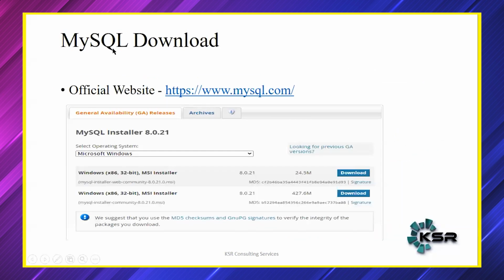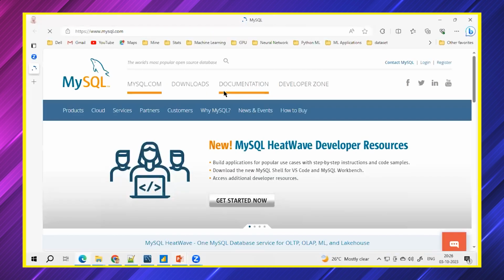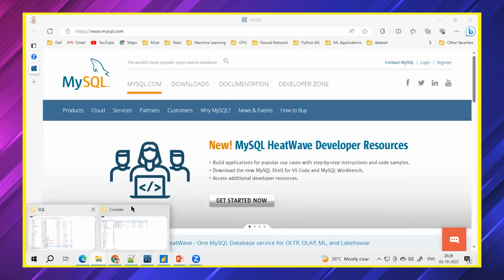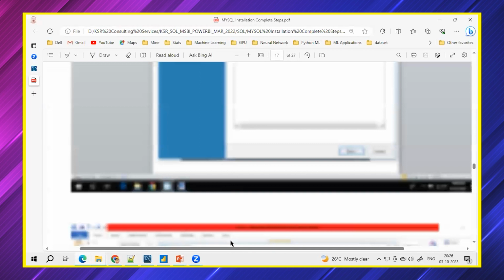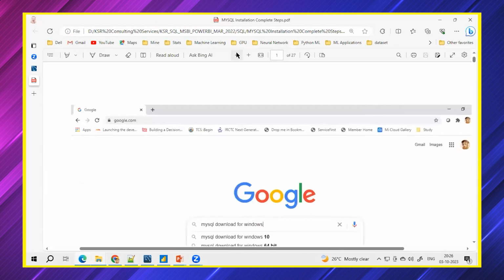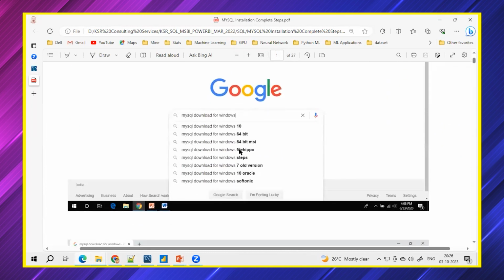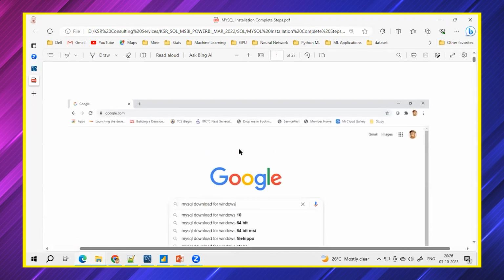Okay, so where can we download MySQL? We can download it from the official website. Just go and click this official website, and you will automatically be taken to this page. To give more context, I've also given you some installation steps. Please follow these installation steps. They will definitely help you to download and install your MySQL. So just follow this.